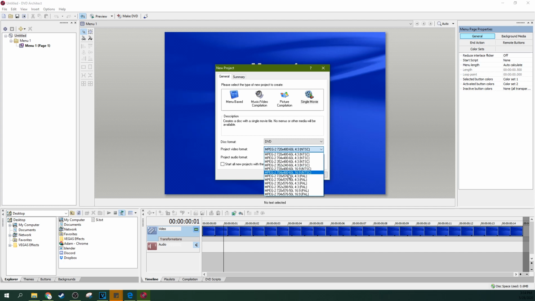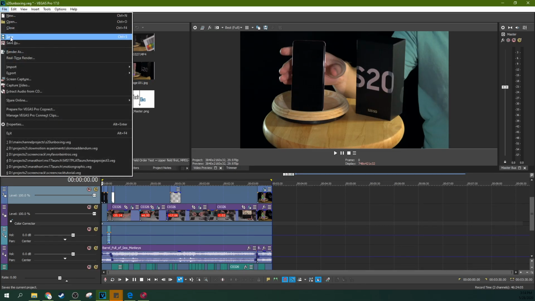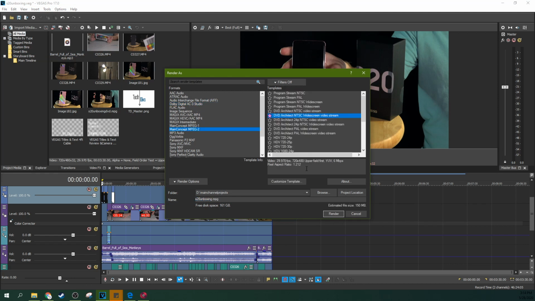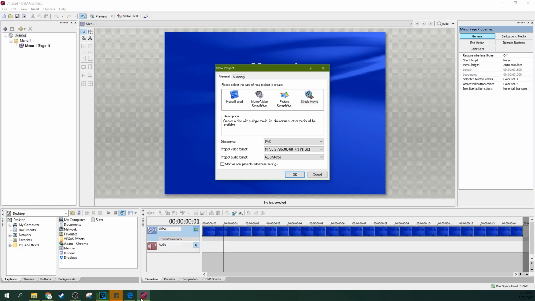And so there's two differences as well. You have the 704 and the 720. So we made, in Vegas, when we rendered ours out, we chose a 720 by 480. So if you've chosen something different, see, and it says widescreen video stream. If you've chosen something different that doesn't have that same pixel ratio, you need to know that. But so we are going to choose the same thing, MPEG-2 720 by 480.